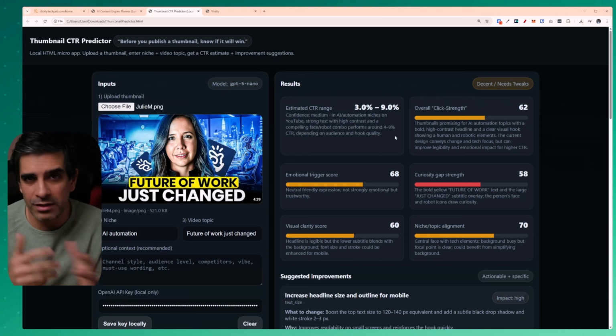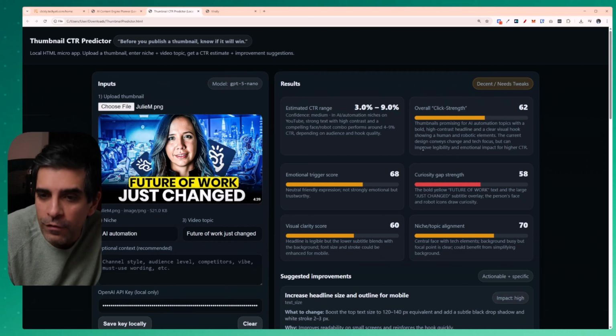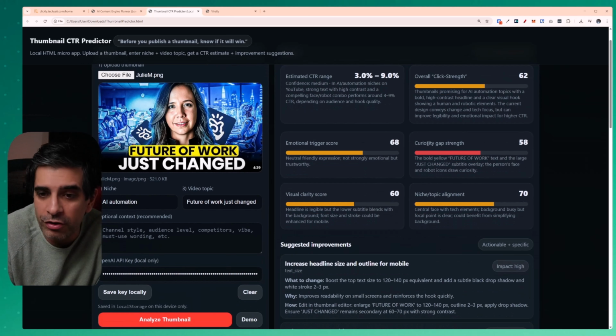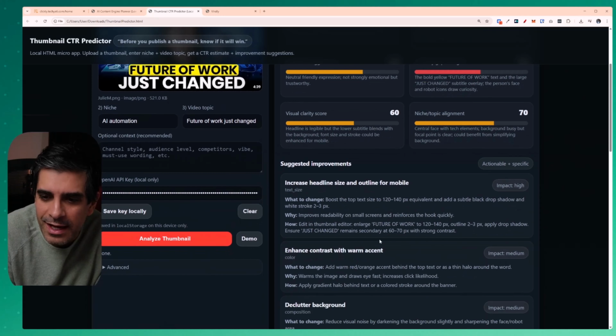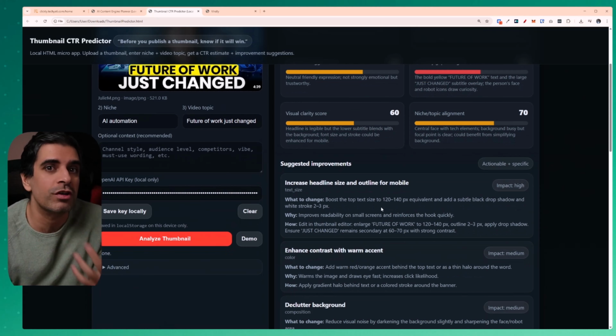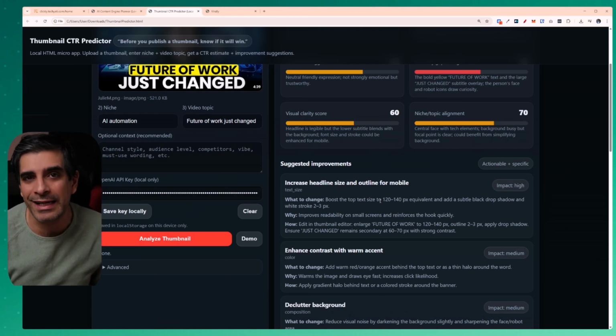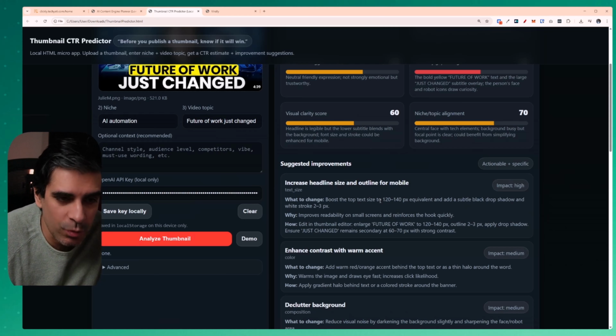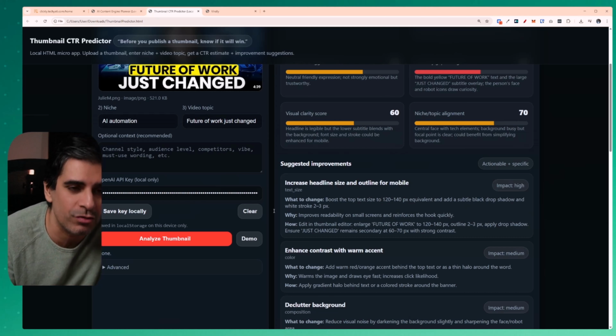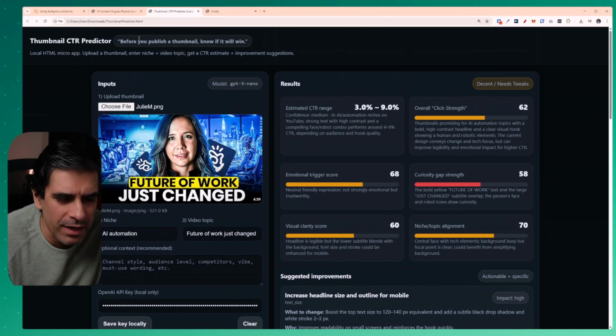Again, it's quite broad because it depends on a lot of other factors too. Overall click strength, emotional trigger score, curiosity gap strength, and all these things. And it gives you improvement ideas, like what you can change, what you can do better over here. So this is something you can take back to Clickly and improve your thumbnails as well. So this is a tool that you can get access to too. Again, it runs in your browser. It's very easy to use.